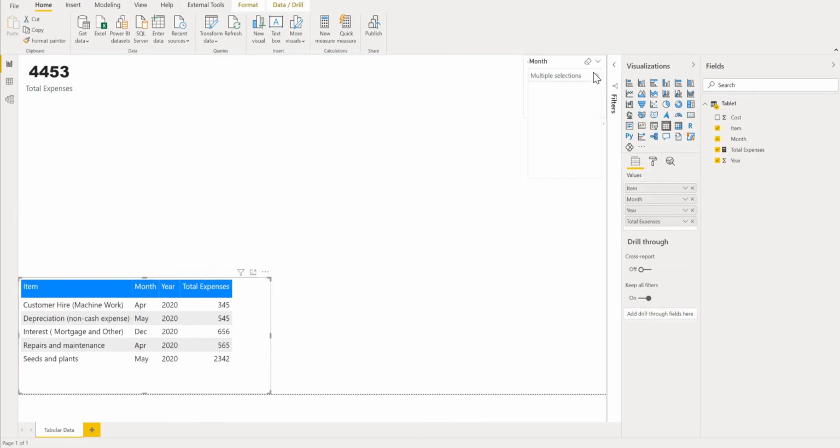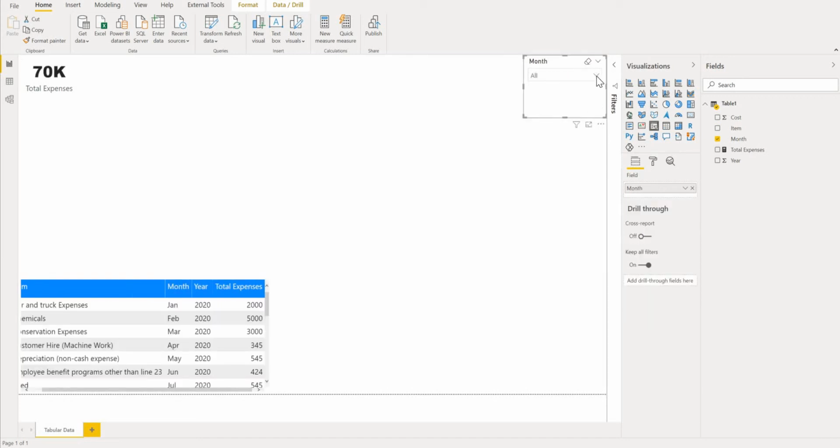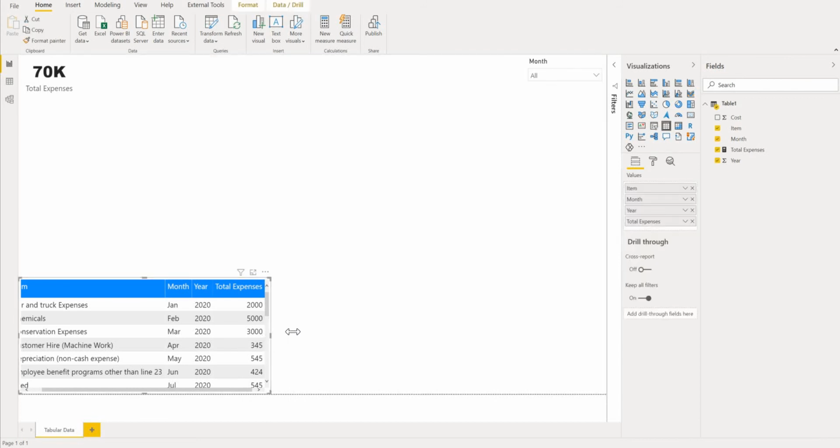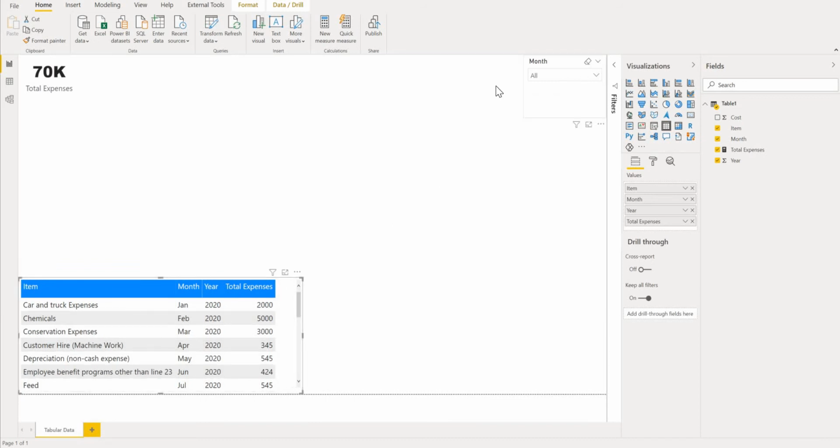Now we have multi-selection, and we can just clear it, and that's the total of everything. Just to test for you that it's working. The totals are working. What we can do is just select. We can select one item by one item. So we add.